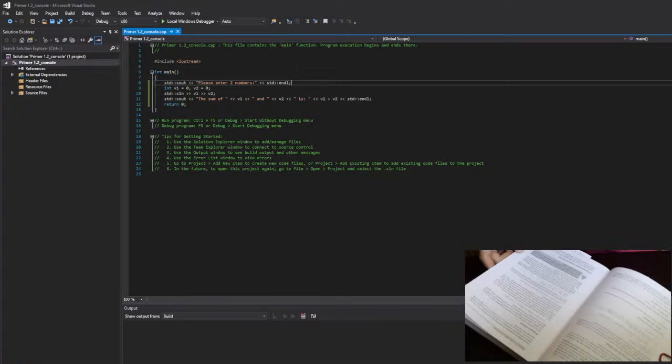Second operator prints endl, which is a special value called a manipulator. It has the effect of ending the current line and flushing the buffer associated with that device. Flushing the buffer ensures that all the output that is so far written is actually written to the output stream rather than waiting to be written.